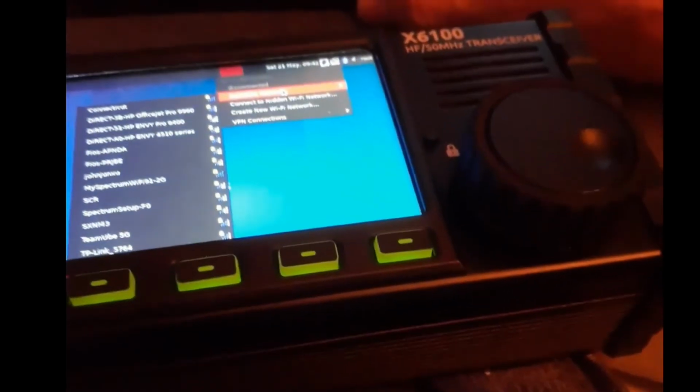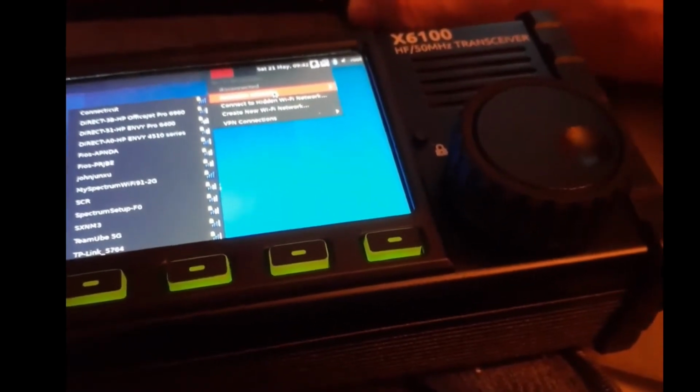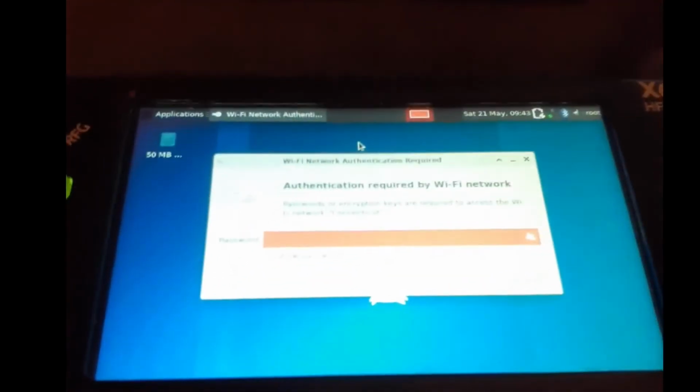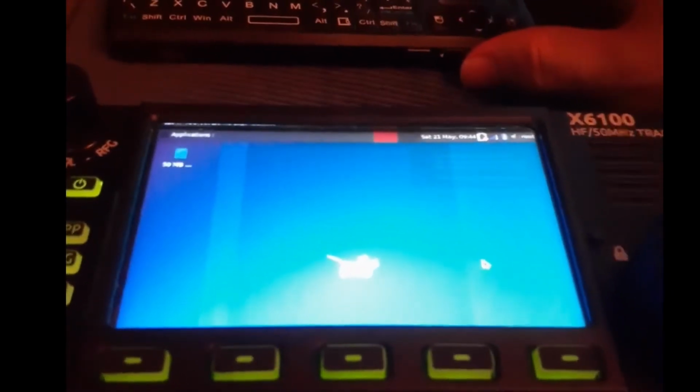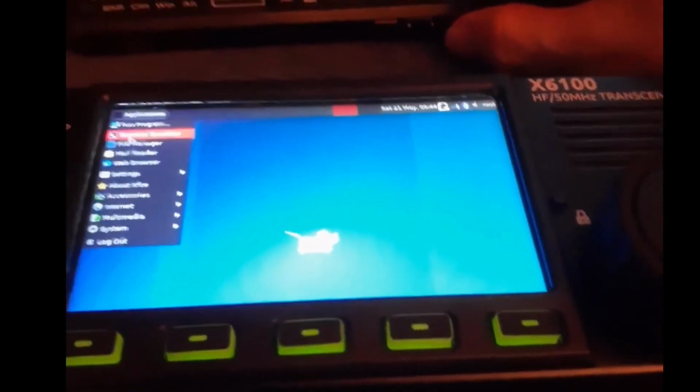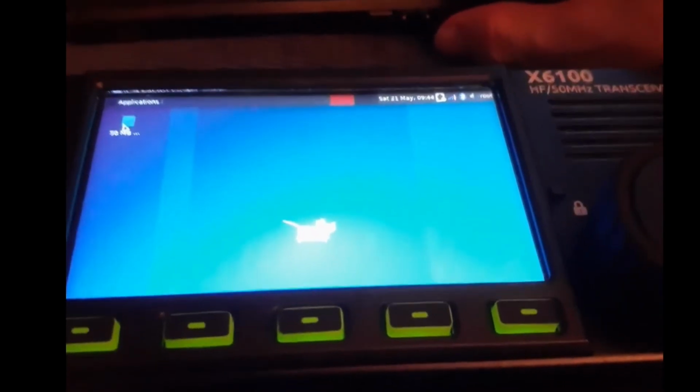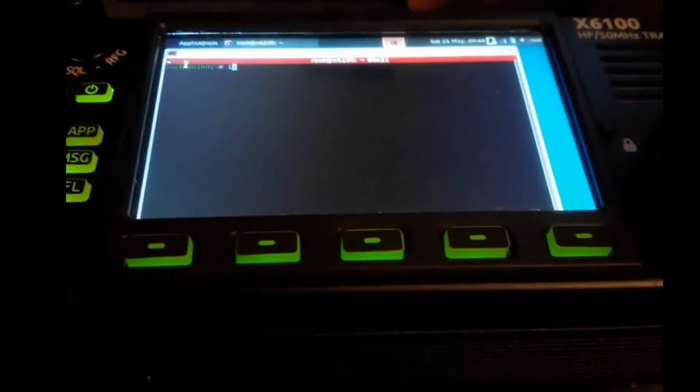Right now I'm setting up the Wi-Fi, which you can see, and I'll skip the detail, but you get the idea. And so it's connected, and in order to see what IP address it got, I run the ip add command, which will show the IP address that the X6100 got.